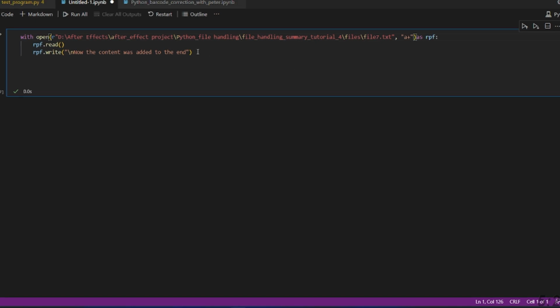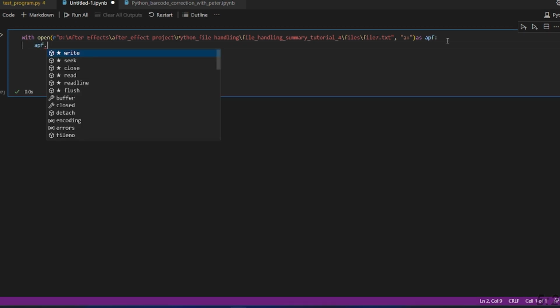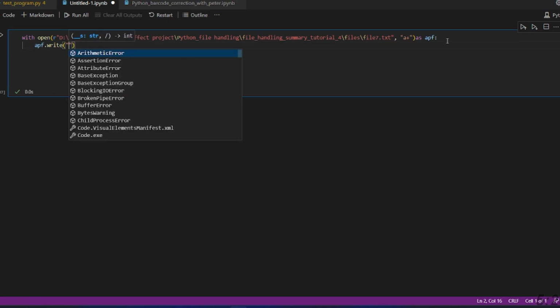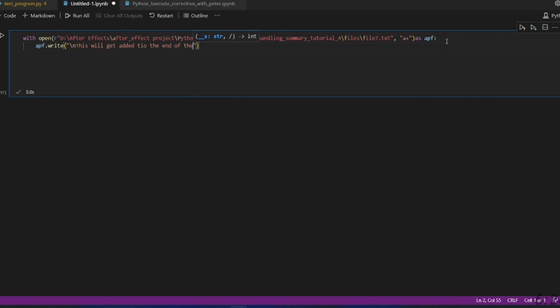Okay. So anyway, what we can do is, I am not going to bring the cursor to the end of the file here. Instead, I am going to directly write the content. So I am going to change the file handle name here, append plus file. So apf dot write, this, and I am going to add a new line character. This will get added to the end of the previous content. Now I am going to run it.